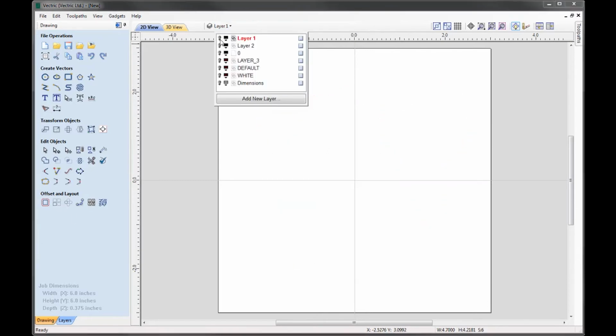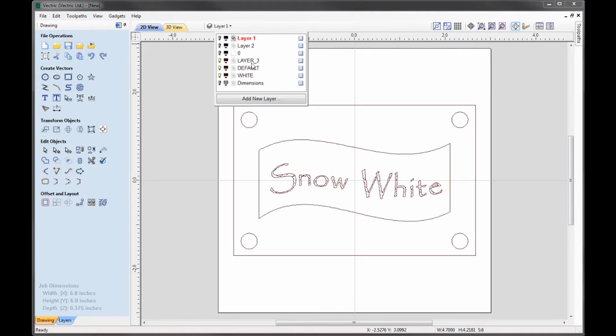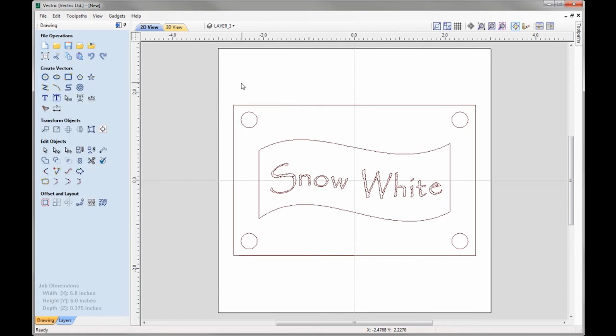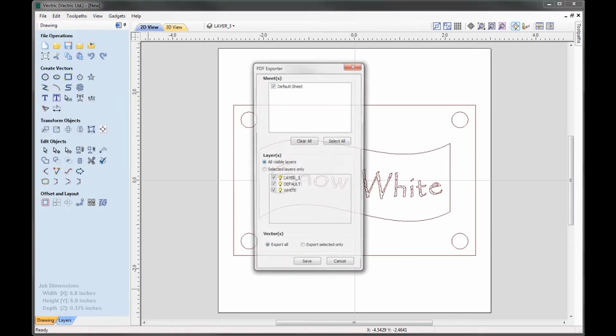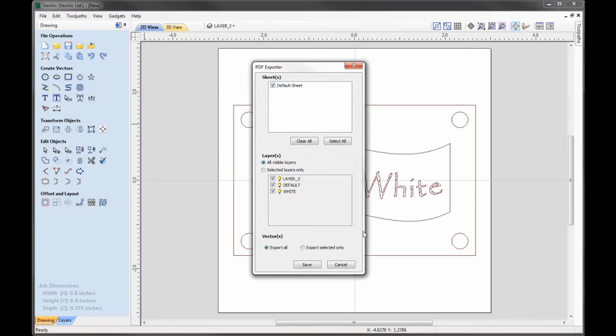So let's just switch off layer 1, and we're just going to switch on the layers where we imported those vectors earlier. And another enhancement that we've added is the ability to export the vectors as a PDF file. So go to File, Export, and you'll see that PDF has now been added to the list there. And so here we have various options that we can define. So you could choose a sheet if you had more than one sheet. You could choose your layers, so all visible layers, or you could be specific and select the particular layers you wanted to export out there.